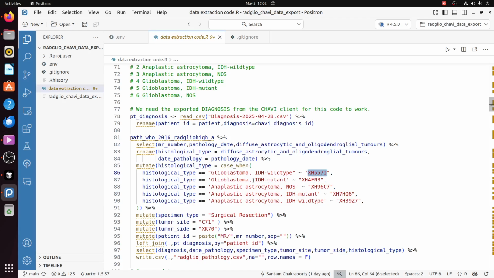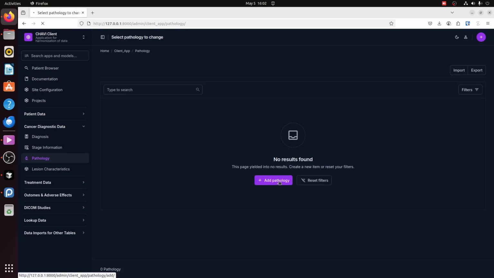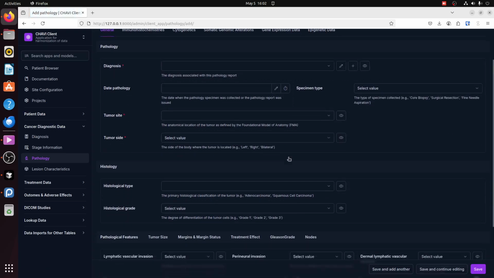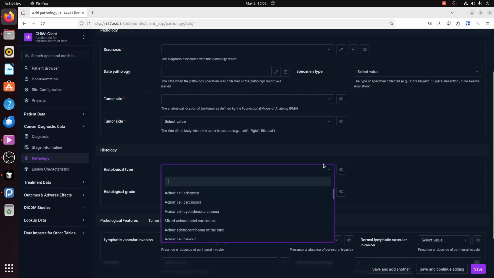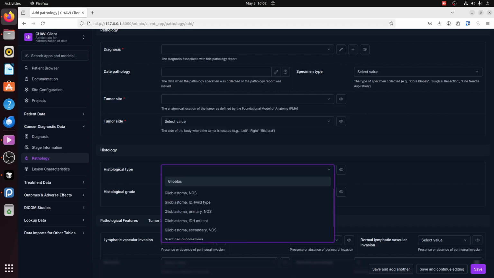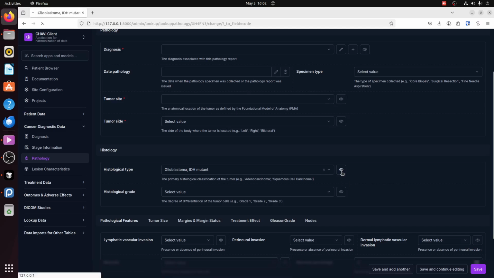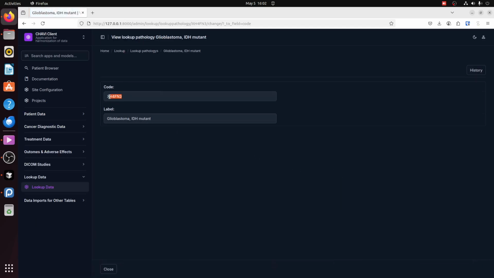How do we do that? Let's take a look at this diagnosis, which is glioblastoma IDH wild type. If we want to know the histological type, let's go back to the client, go to pathology, go to add pathology, and there of course we are looking for add histological type. Let us search for glioblastoma, and you can see there are various types of glioblastoma that are coming. So here is what we are looking at, the IDH mutant. Once you click on this eye icon, you will get the code. So this is the code that we need to import.